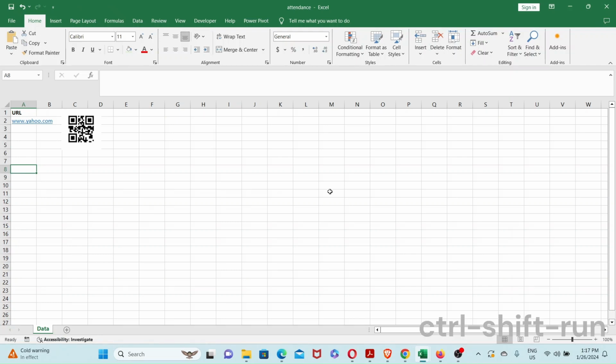Hey guys, in today's video, let's see how we can generate QR codes in Excel using VBA as well as Google APIs. It's really simple and it will take less than 11 lines of code, I think, and we should be able to convert any URL into a QR code.